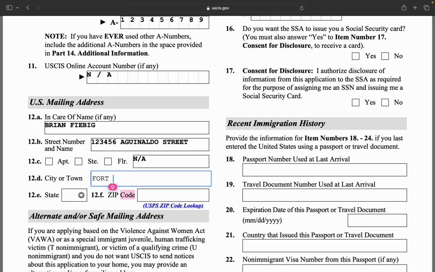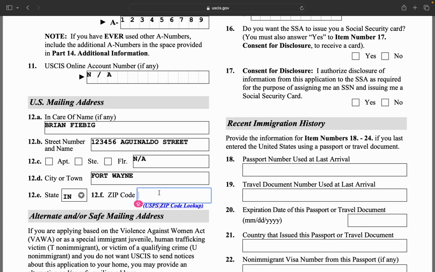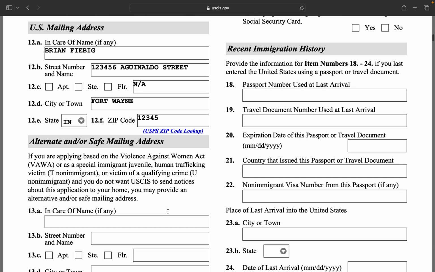City or town. We do live in Fort Wayne. State, Indiana. Here we go. Tsaka yung zip code. Of course, iba-ibang zip code. So, dahil ko lang dyan.